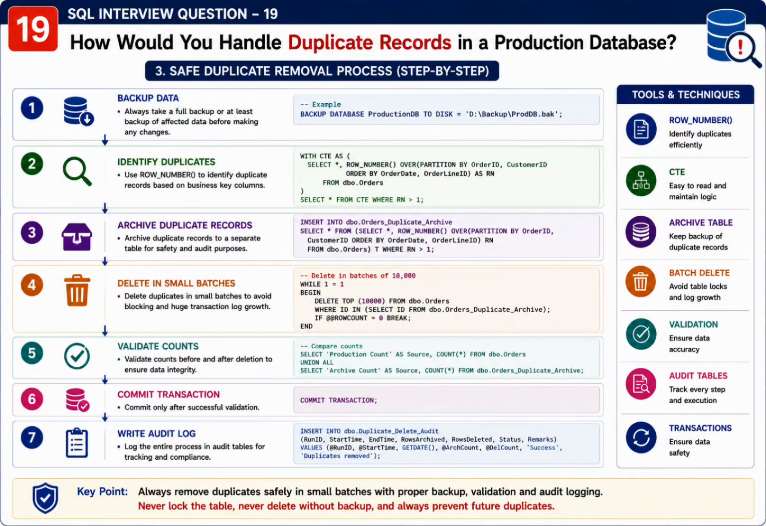Finally, I write all execution details, including batch ID, execution time, rows deleted, status, and any errors into an audit table. This provides complete traceability for future investigations. Removing duplicates solves today's problem, but preventing them solves tomorrow's problem. So, the next step is prevention.